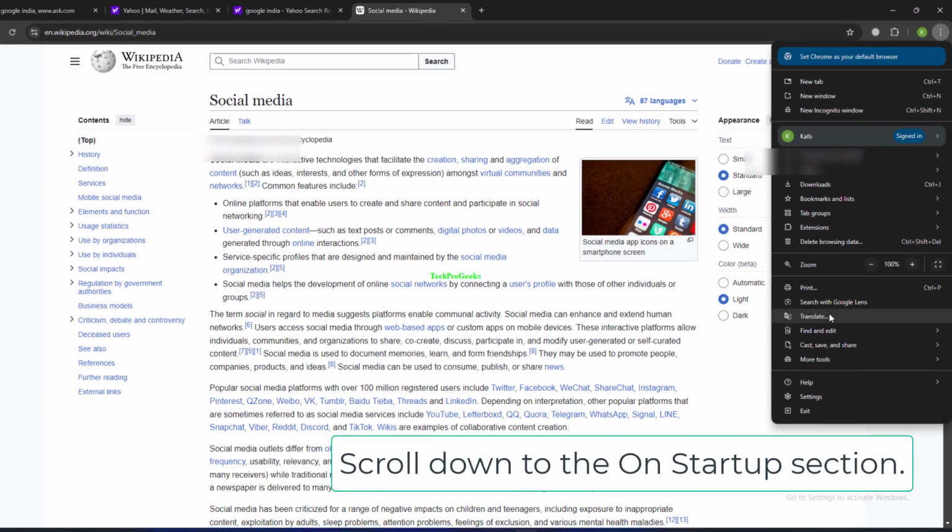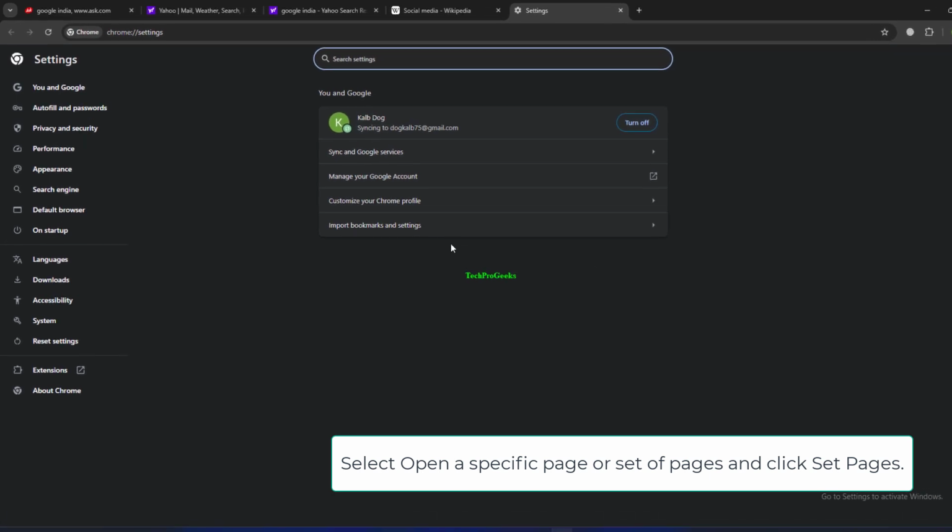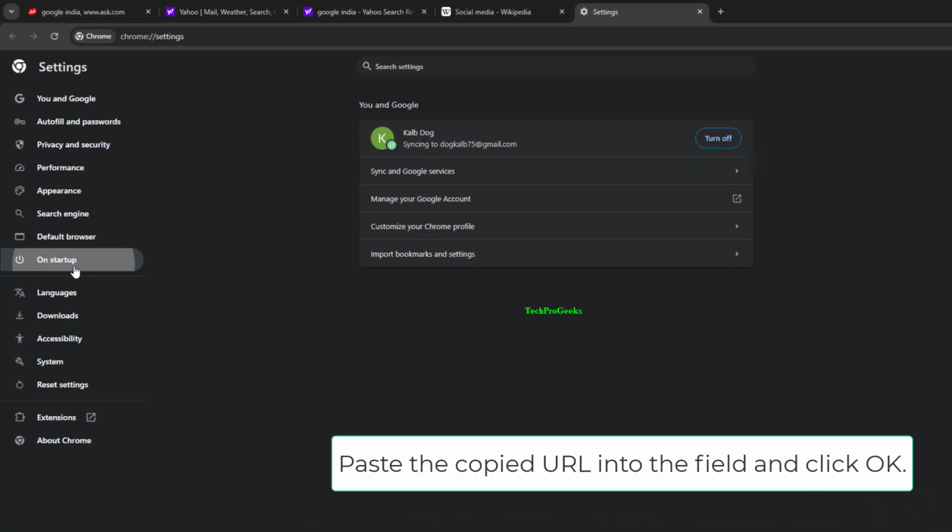Scroll down to the On Startup section. Select Open a specific page or set of pages and click Set Pages. Paste the copied URL into the field and click OK.